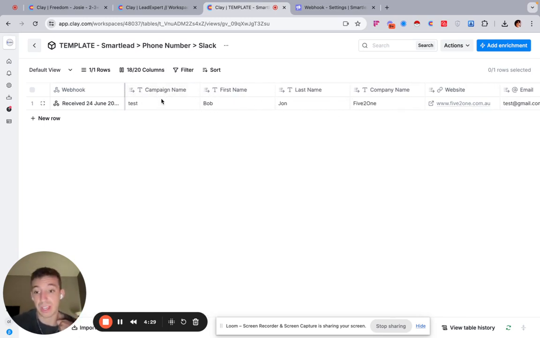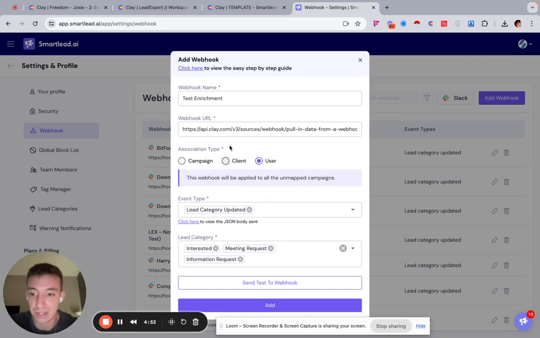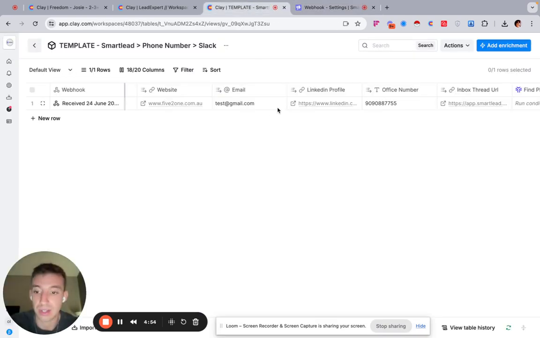You could set this up on a campaign level if you wanted to, or you could set it up for all of your clients that you have, pushing into one table, and then you can filter, or you can set up conditional formulas. So if it's for a certain client, then it will run. If you don't want it running for a certain client, then you don't have to. Or you can set it up so it's specific for one client, and you can set that up on the webhook level by selecting client here and attaching that to the client.